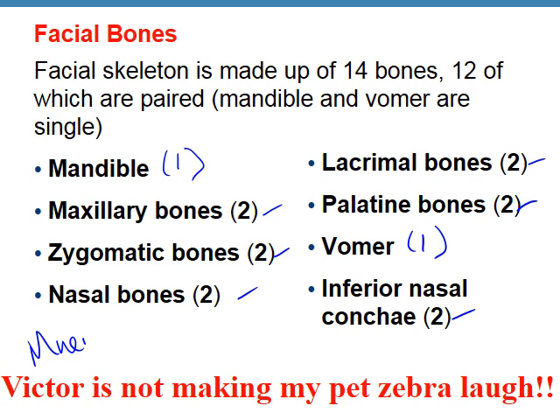And this is my mnemonic for the facial bones. Victor's not making my pet zebra laugh, right? So Victor is not making my pet zebra laugh. Whatever it takes, right? If you have a better mnemonic, feel free to use it. So we're going to look at these in more detail.